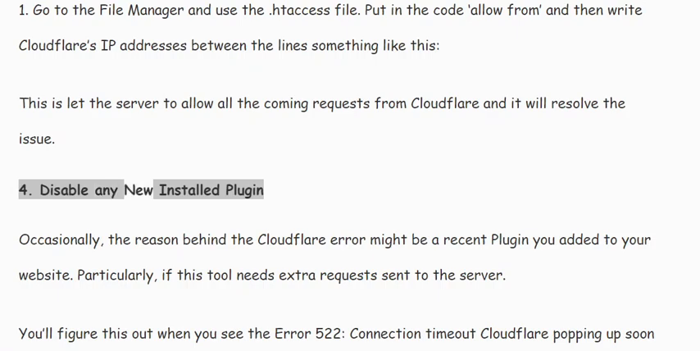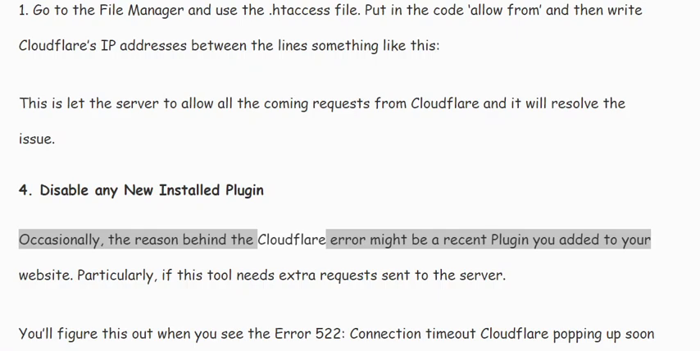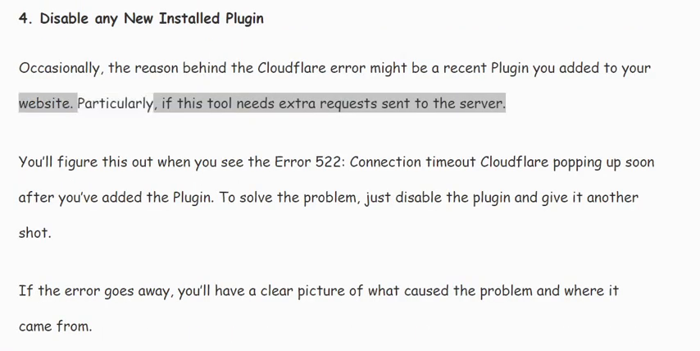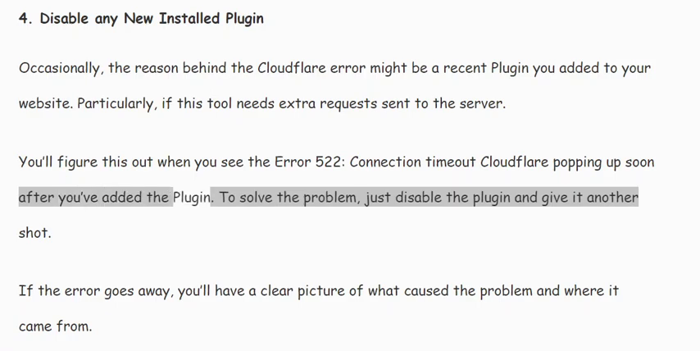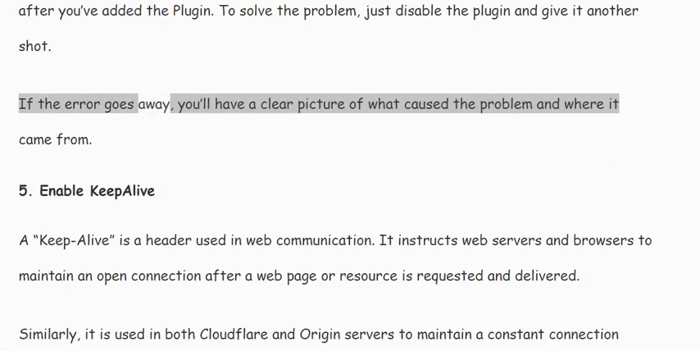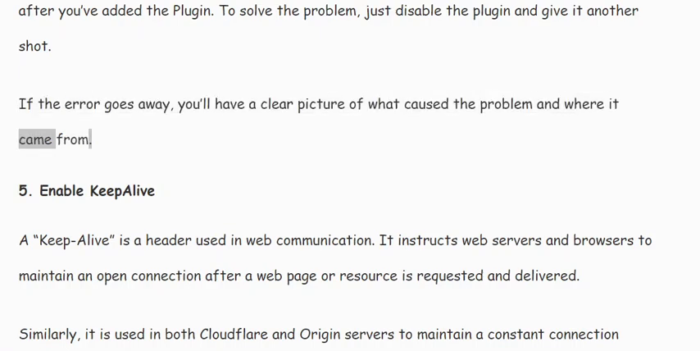4. Disable any newly installed plugin. Occasionally, the reason behind the Cloudflare error might be a recent plugin you added to your website, particularly if this tool needs extra requests sent to the server. You'll figure this out when you see the error 522, connection timeout Cloudflare popping up soon after you've added the plugin. To solve the problem, just disable the plugin and give it another shot. If the error goes away, you'll have a clear picture of what caused the problem and where it came from.